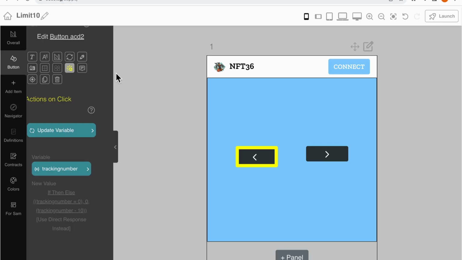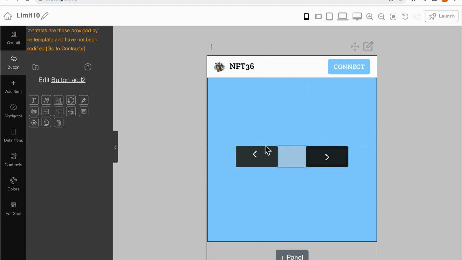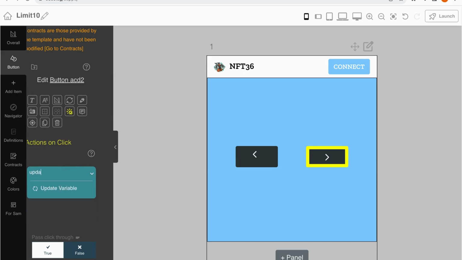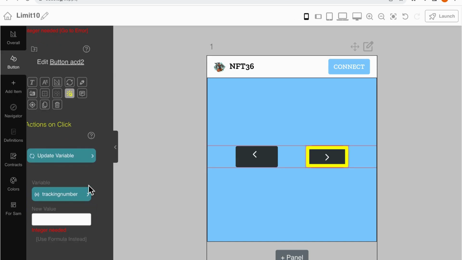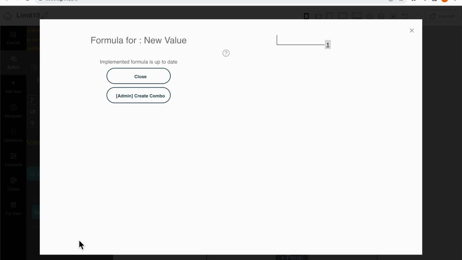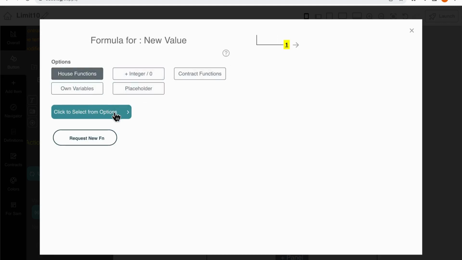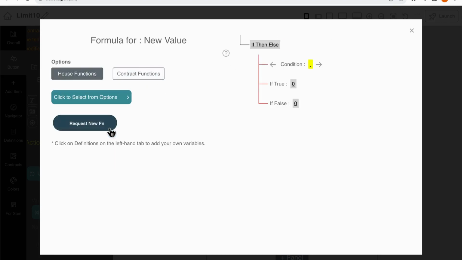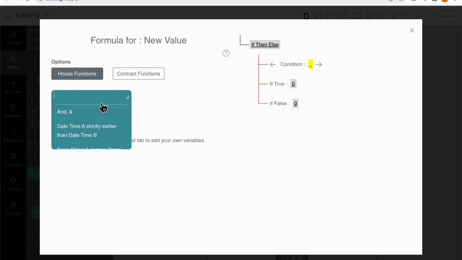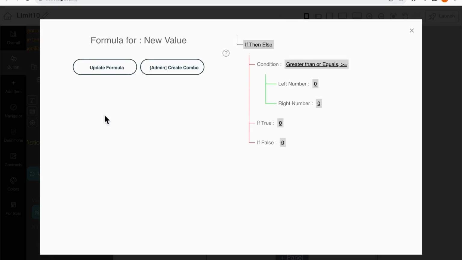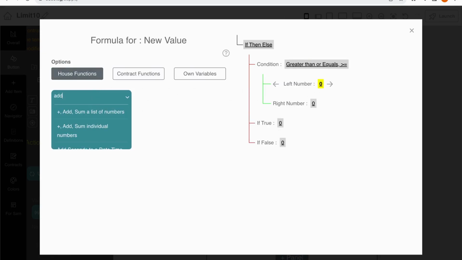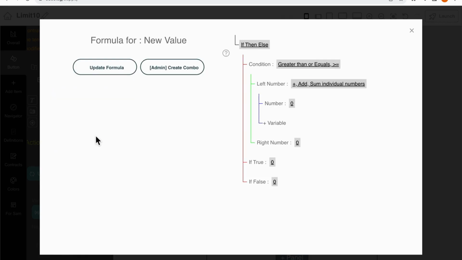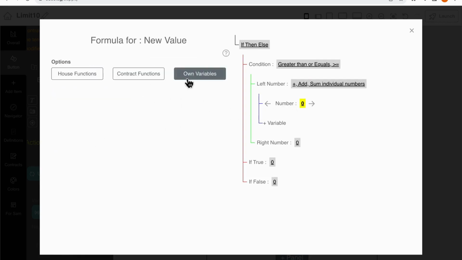Now, let's implement that logic. Click on the button and go to Actions on Click. Find the Update Variable action and the variable that we want to update. As usual, click on the Use Formula instead button to get the formula screen. Find the if, then, else function. We want to check whether when we next press the button, that will cause the variable number to exceed the total number of NFTs a person has. Hence, find the greater than or equals function. Then for the left number, find the Add Individual Numbers function. Next, fill it up with the tracking number variable and 10.